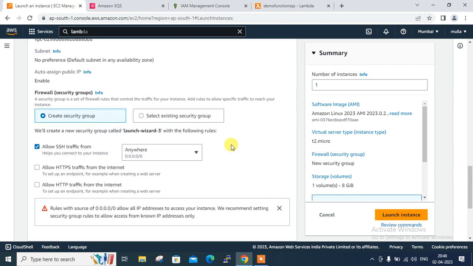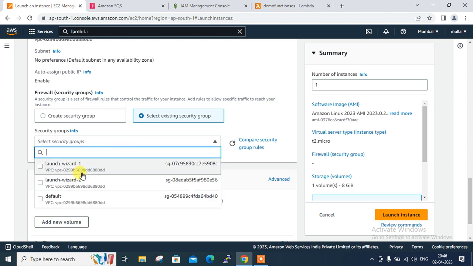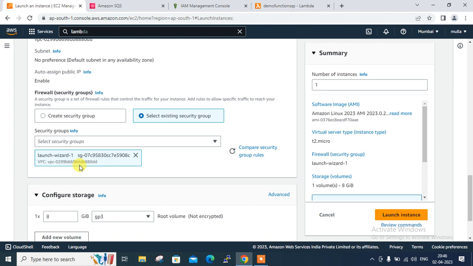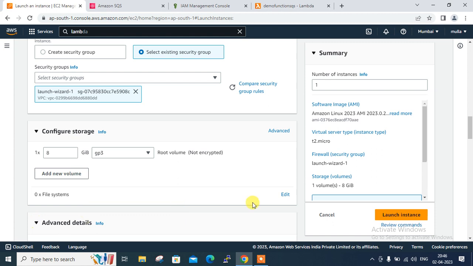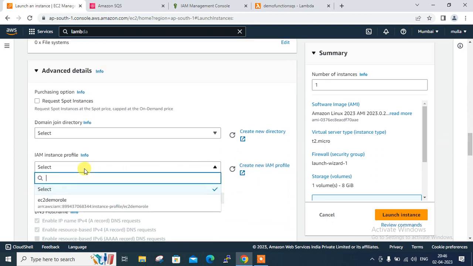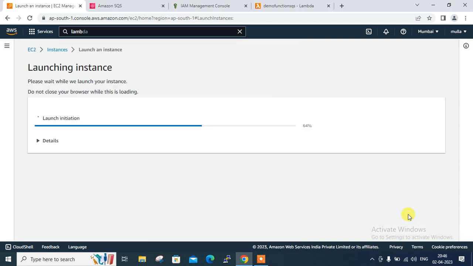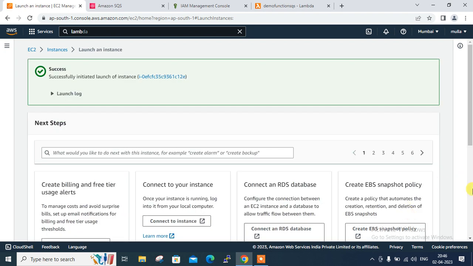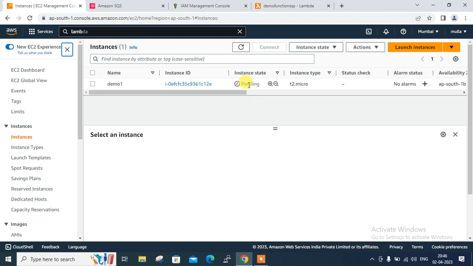Similarly, if you want a new security group you can go with that, and if you have an older security group you can use the older one also. I have an older security group, launch-wizard, and I'll go with the one where I need only SSH access. Click on advanced details. Let me add the IAM role here during the process. For IAM instance profile, select the new role, EC2 demo role, which is there. Now just click on launch instance. It will take a few minutes, and my instance will be successfully launched. It is currently in pending state, so just wait for a couple of minutes.